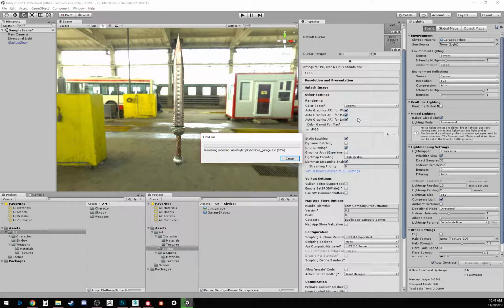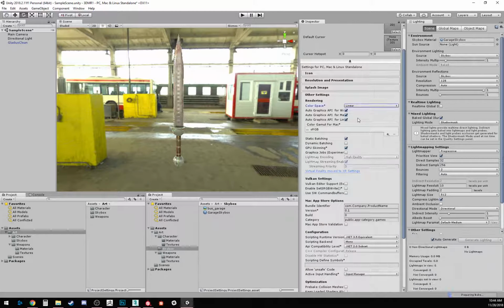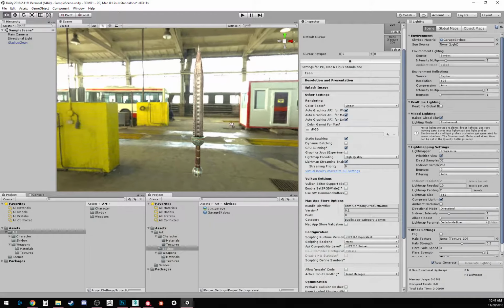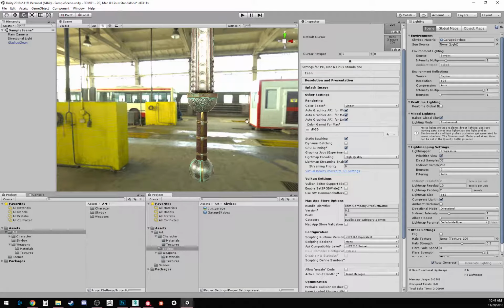Okay, let's see what it does. There we go. Now it's not quite as bright. You can see that kind of stuff, and it also has to do with the lighting. We can tweak this till we're blue in the face, but that's the general idea.